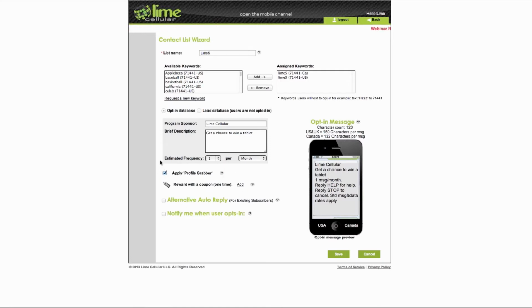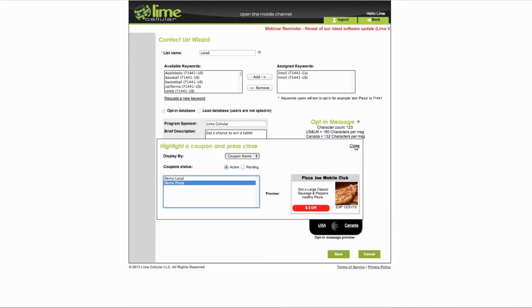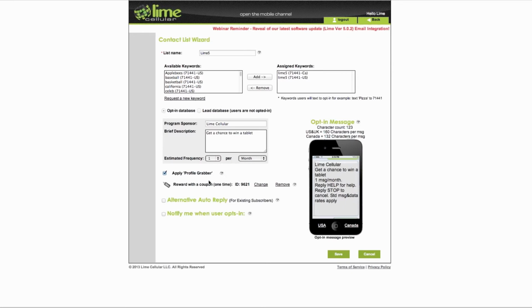If you do that, now if you apply the profile grabber and you include a coupon, so this is rewarding the users for opting in with a coupon. So you can do like opt in to get free pizza, free coffee, free soda, whatever it is. And you can also apply the profile grabber. If you do both, it will send the coupon only for people that finish the profile grabber questionnaire. So if I gave you my name, zip code, and email, then I'll get the coupon.